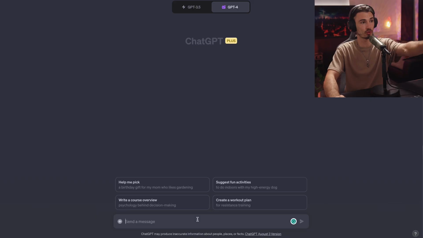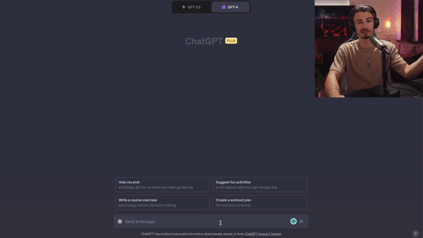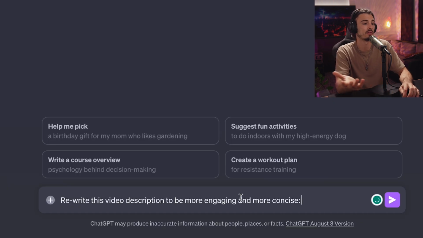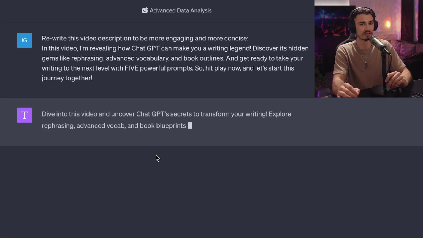And as you can see, this is a common theme here. A lot of the best ChatGPT use cases are hidden behind providing it some of your own information, not just going straight from a blank canvas like this to a result. No, bring in examples, bring in data, give it your own writing, and then prompt on top of that. That's the real power of it. So for example, let's just take this video description and let's just say rewrite this video description to be more engaging and more concise. And then I just paste it in and there you go. It's going to do exactly that.